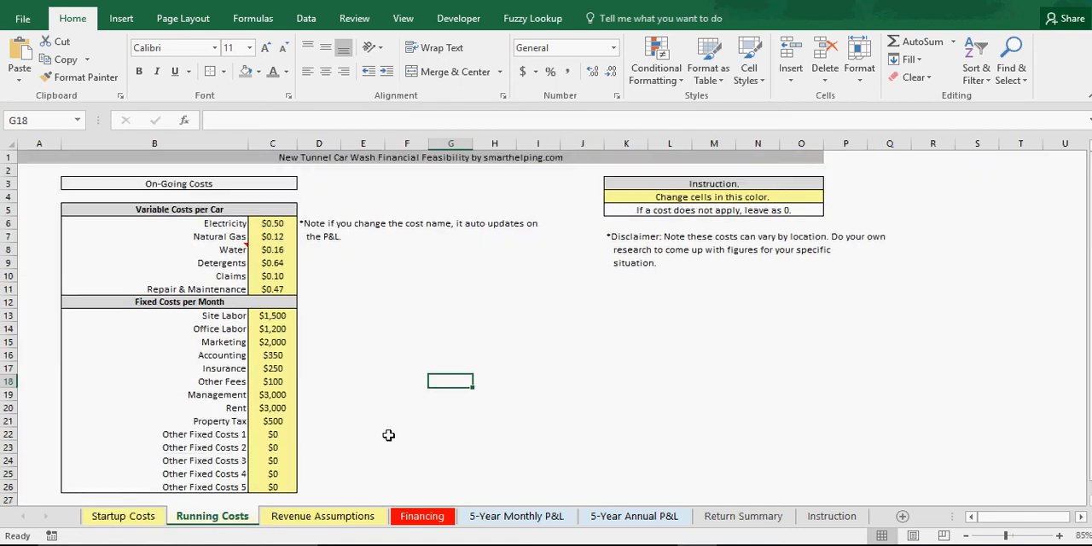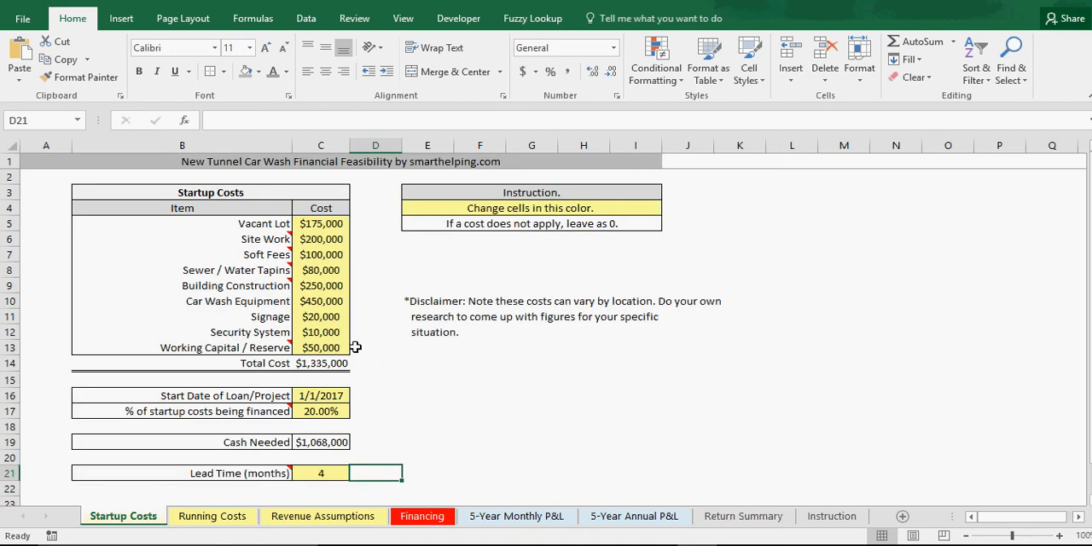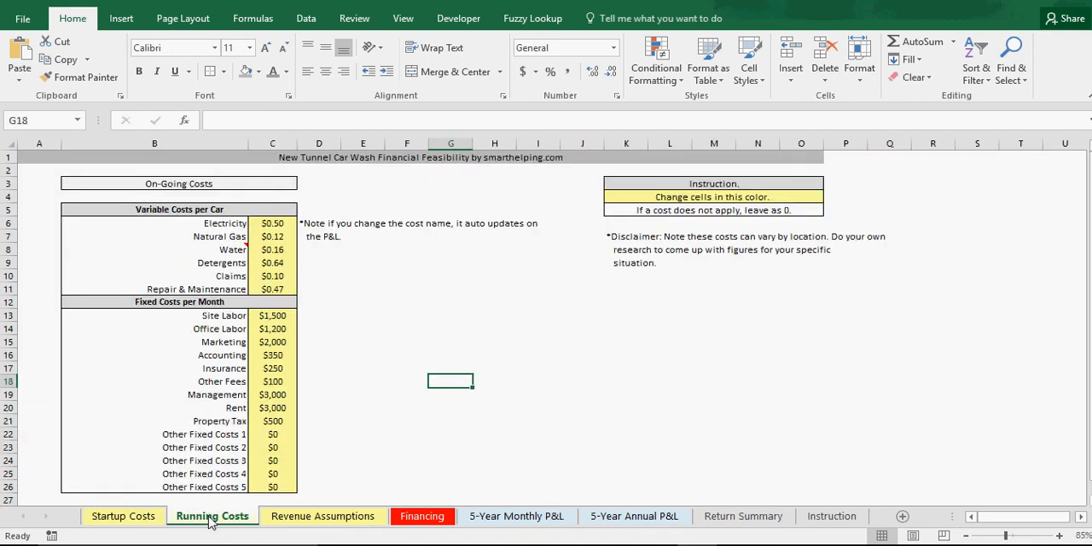Next, we have our running costs. So this is what you're going to be paying every month for the ongoing operations. Startup costs are just one-time things that go out once. Then we have these running costs, which are every month. And I've broken it down. I've looked at some industry standards and some studies that show what a funnel car wash does. And what I found was, for electricity, gas, water, detergent, claims, repair, and maintenance, those are all the variable costs I could think of. This is the amount per car.